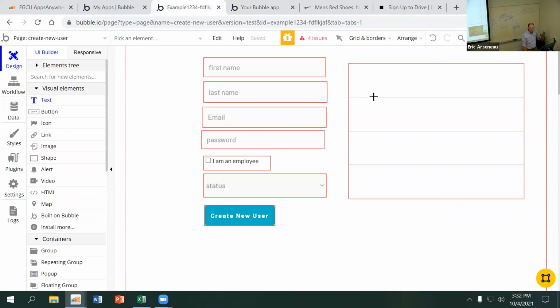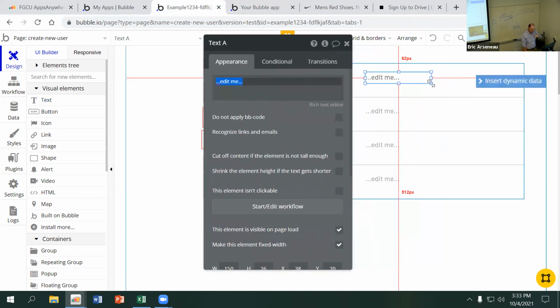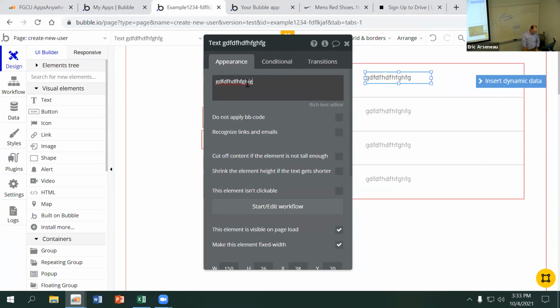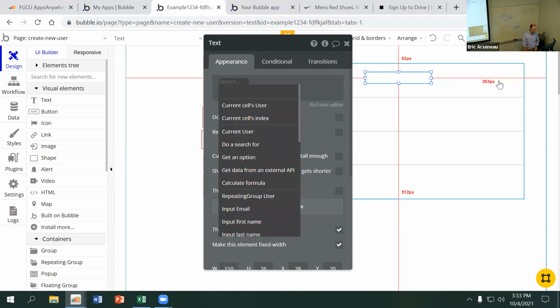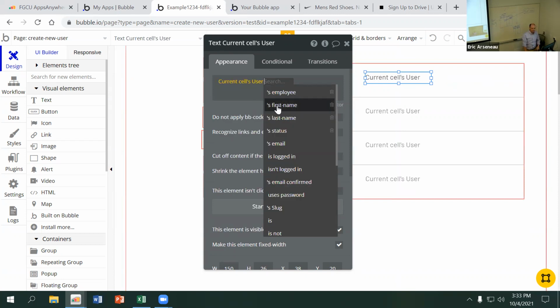Now you have to be real careful here. And the top repeating group, again, this top section up here, you want to make sure you do it right inside that rectangle. You click and drag a text element. Okay. And instead of it being static text, like this is static text right here, let's make it dynamic text, which you have to click on this insert dynamic text option or insert dynamic data. Okay. We want the current cell's user's first name.